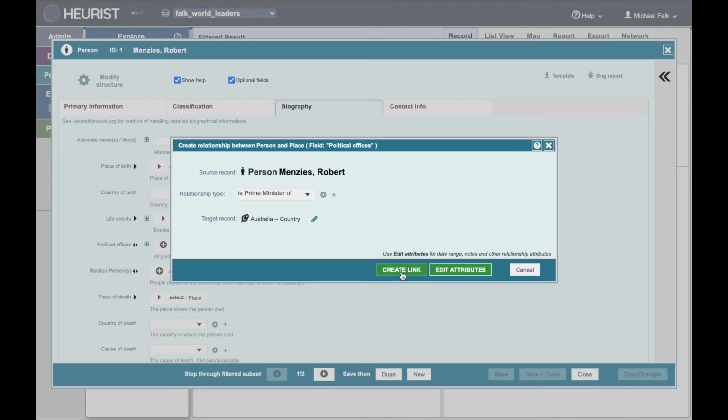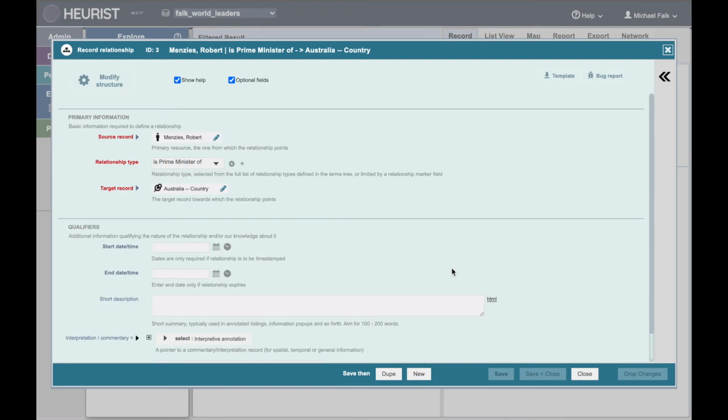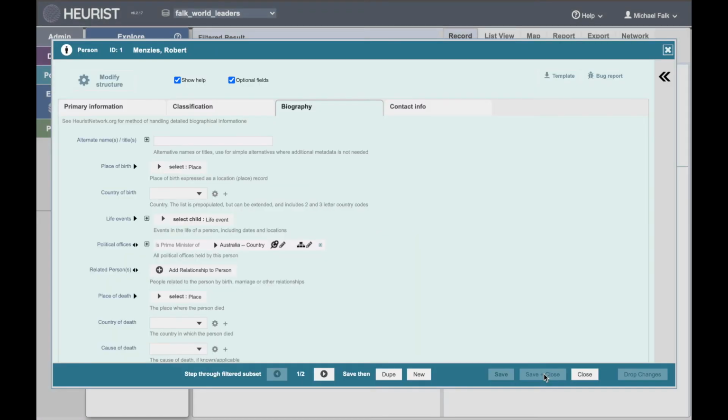If you click Edit Attributes, you'll now be able to provide some additional information about the relationship. Let's start by adding the start date and the end date for Robert Menzies' first stint as Prime Minister. Of course, for the sake of the tutorial, you can enter whatever dates you like. To make it easy to enter his second stint as Prime Minister, use the Dupe button at the bottom of the screen. This will create another relationship with all of the same information, meaning that all you need to do is alter the dates. Then click Save and Close, and you've now entered both of Robert Menzies' Prime Ministerships into the database.